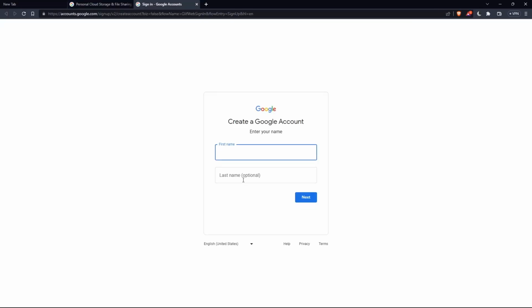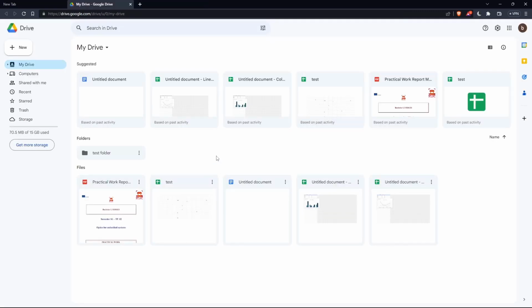Let's say, as an example, for my personal use. So here you can simply enter your name, your last name, and etc. and fill in the other information until you find yourself with your account. So once you signed in or signed up into your account, you'll find yourself with this home screen or main screen on Google Drive.